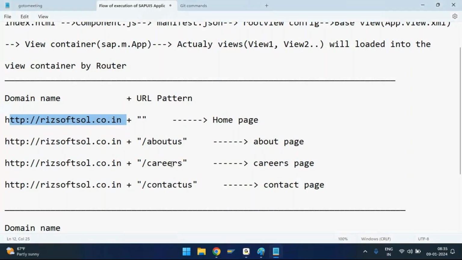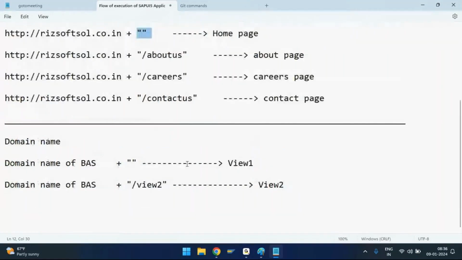Right. So there should be one URL pattern that must be empty, and all other URL patterns must be different, must be unique. Okay. So this is what I have decided for today's class.